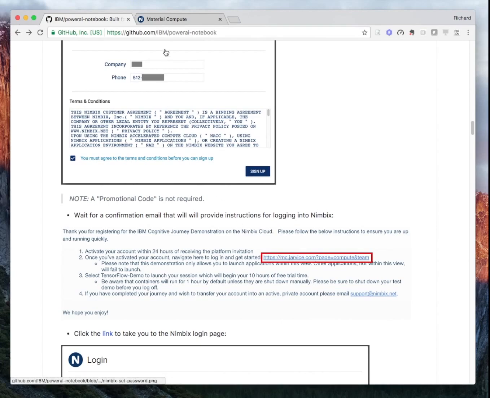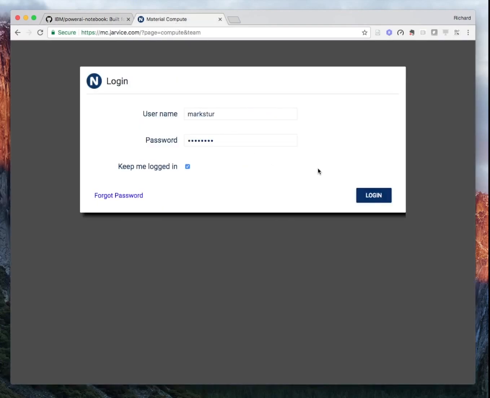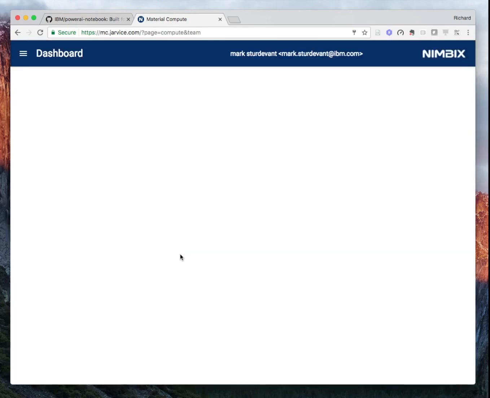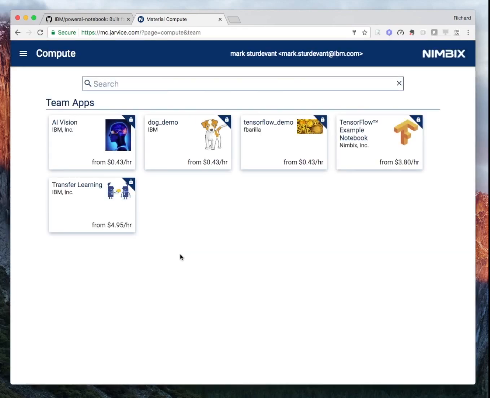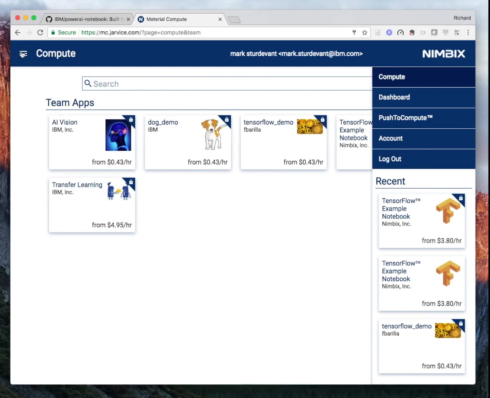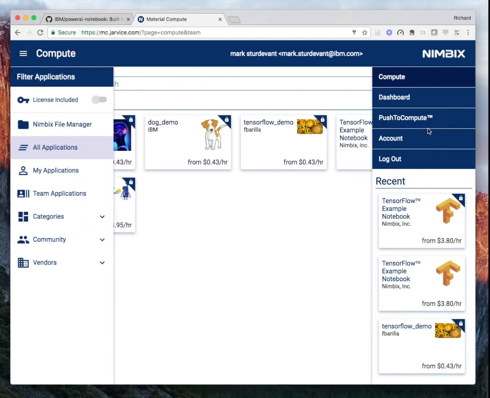And we'll do that right now. We'll go ahead and log in. So this is what you'll see. This is the Nimbix UI. Navigating the Nimbix UI is pretty straightforward. It has two drop-down menus located here and here. The right side sets the mode, and the left side provides options available for the current mode.